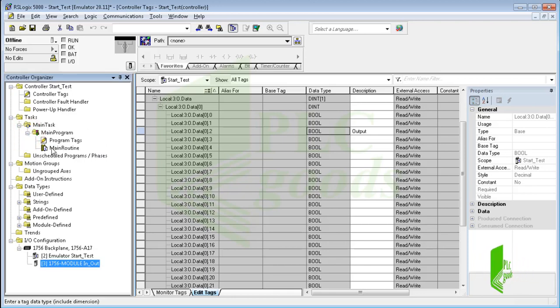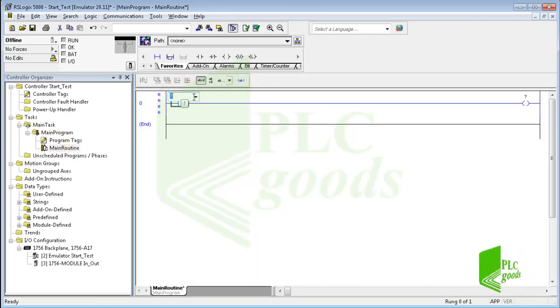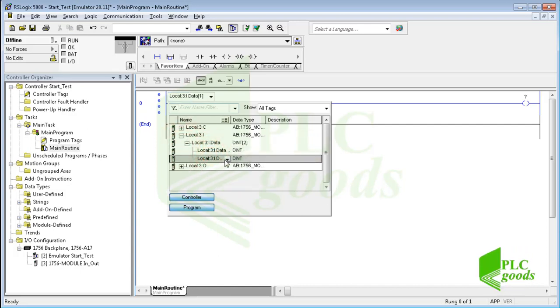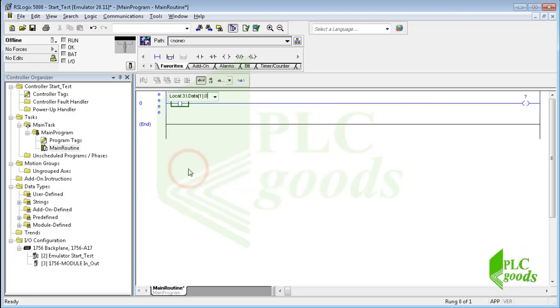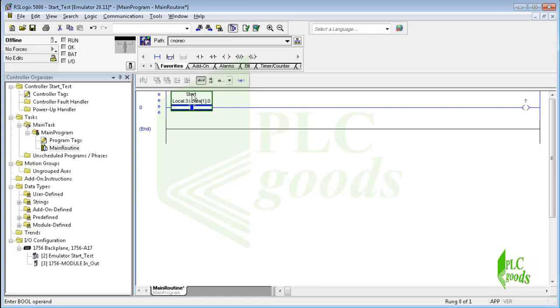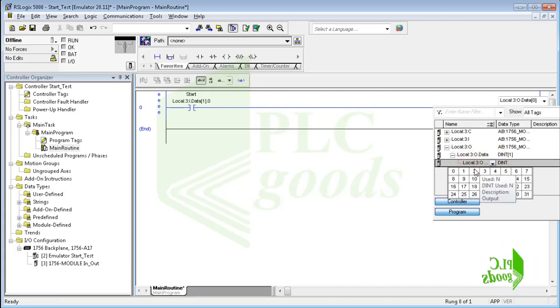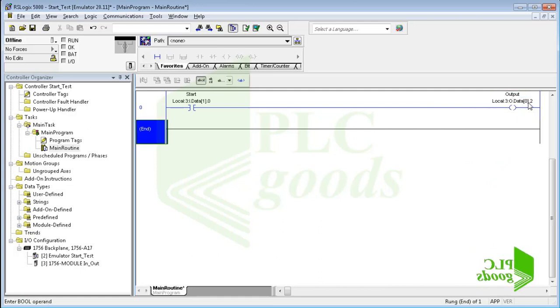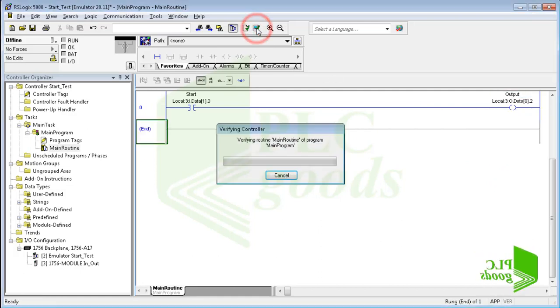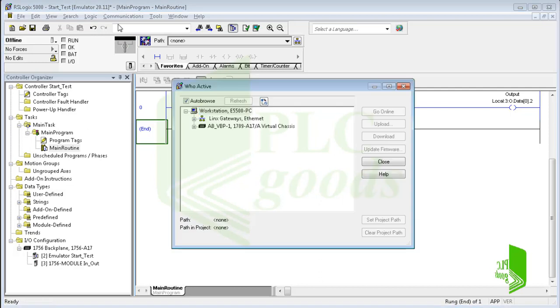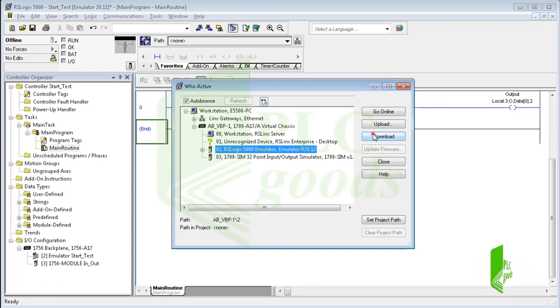Now, let's go back to the main program and use the selected input-output addresses. Now, let's compile the program to ensure there isn't any error. Click on Communication and select Who Active. As you see, I can connect to the virtual processor. Let's select it and download the program.